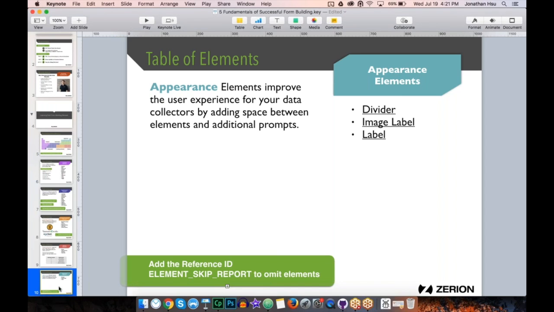Now, for these elements, because they don't actually collect any data, they will not be included in your email reports that are generated when you collect records. But if you wanted to, you could add a reference ID in order to include them. Conversely, if you have elements that you want to skip inside of your report, you can do that by adding the reference ID element skip report, as you see below.